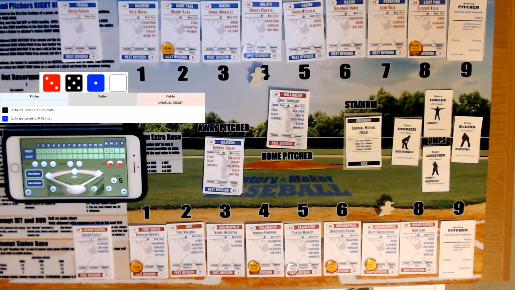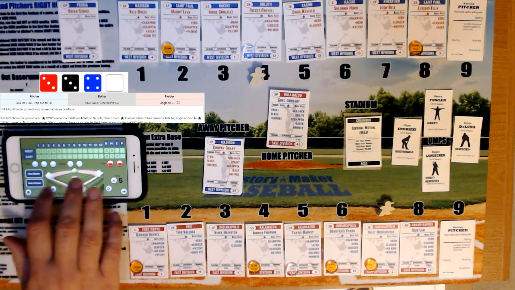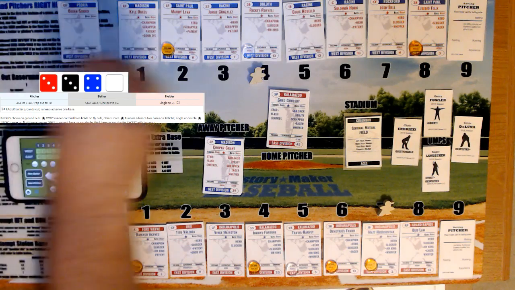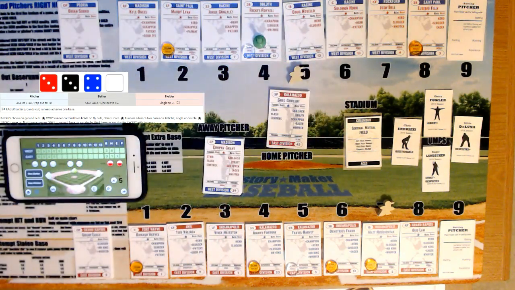Unusual result. It's going to be on the umpire chart, so you won't be able to see this one. Base is empty. Strict umpire at third. It is a questionable umpire at third. So otherwise, it's a fair ball double. All right. That'll bring up Doug Rosello.